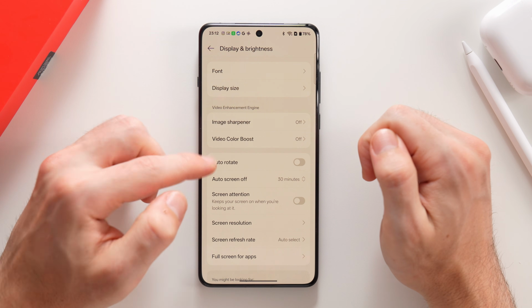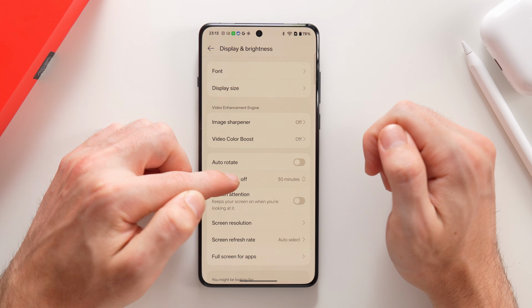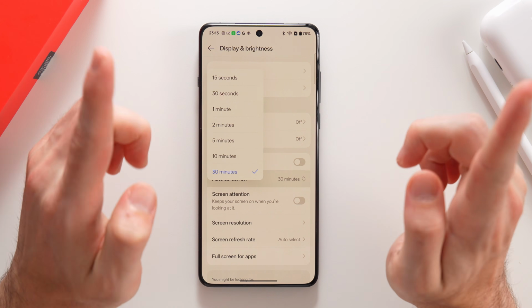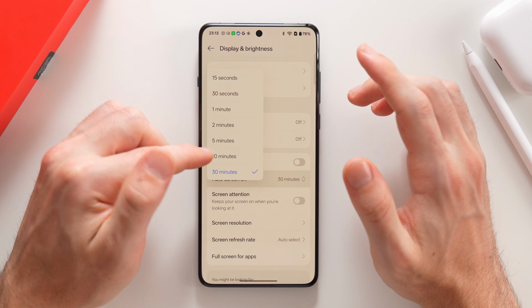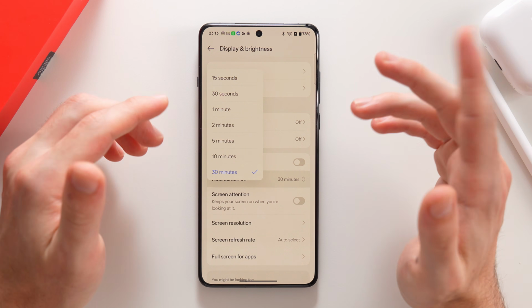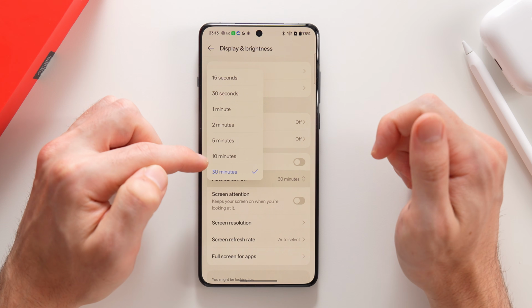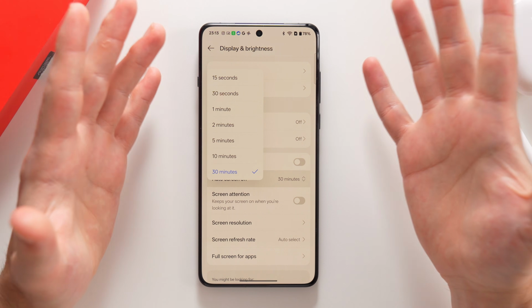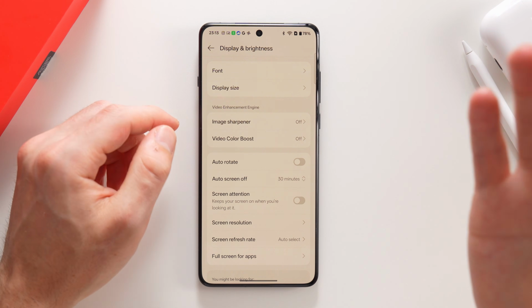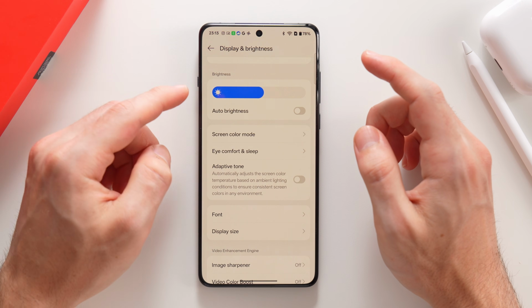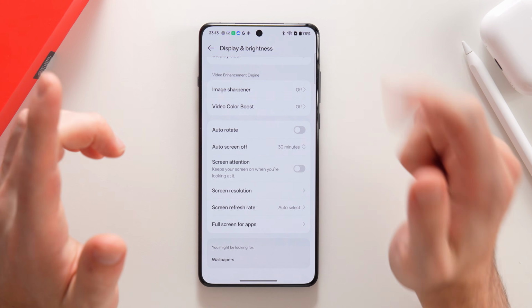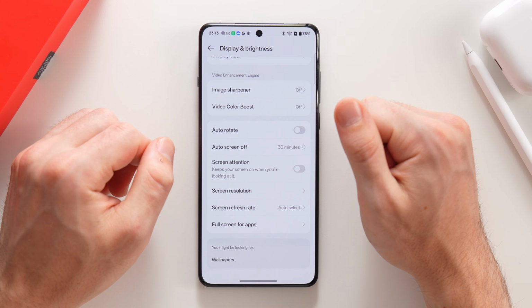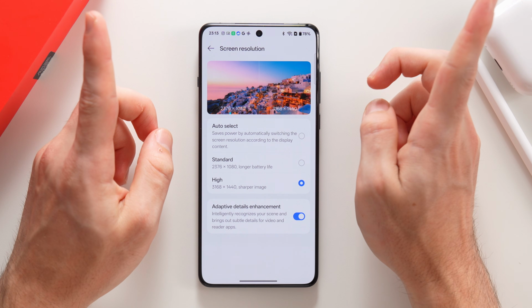Very important, you can also change the auto screen off from, I think it's 30 seconds by default, which is pretty low, all the way up to 30 minutes. In this case, I suggest you set it at 10 or 30 minutes for the ideal experience. By the way, I forgot to disable the eye comfort shield. I'm sorry.